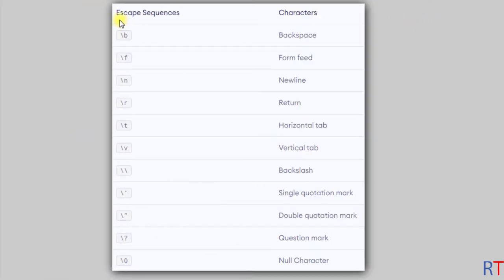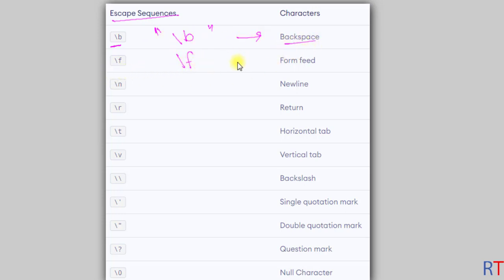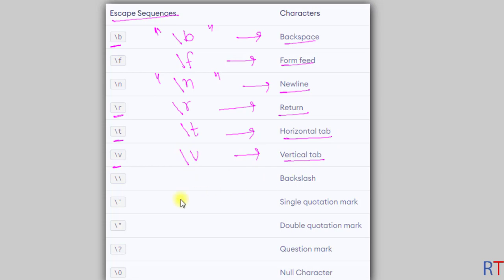Examples of escape sequences are, first, \b. We can use \b inside of a string to have one backspace. We can use \f for form feed, and also we can use \n inside of a string for the new line sequence. Also we can use \r for return, \t is used for horizontal tab, and \v is used for vertical tab.